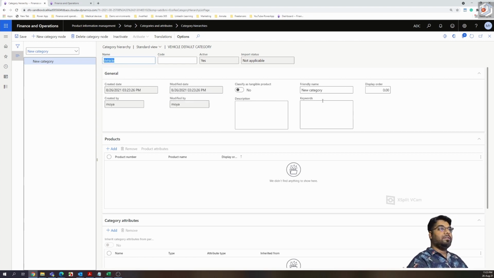You can also give some friendly name, delete it and just replace this. You may also give some keywords or description if needed. I'm going to just keep this setup simple, so it's going to be my parent node, just vehicle. Under my parent node, I'm going to create some sub classification.